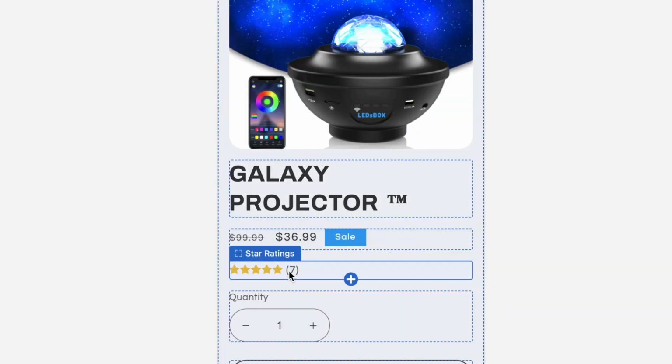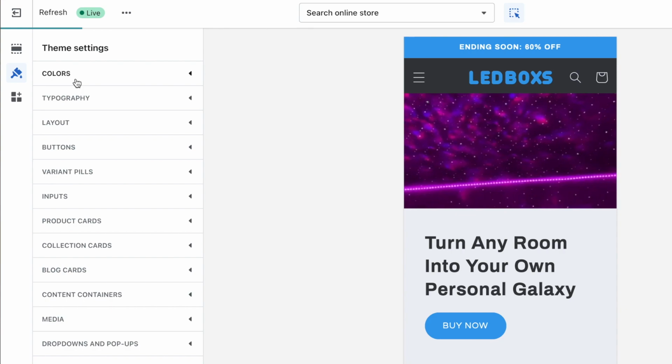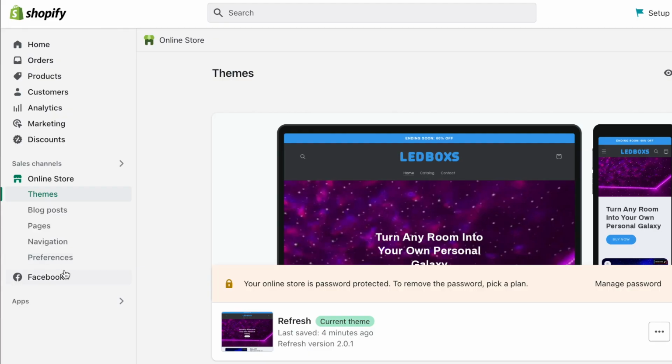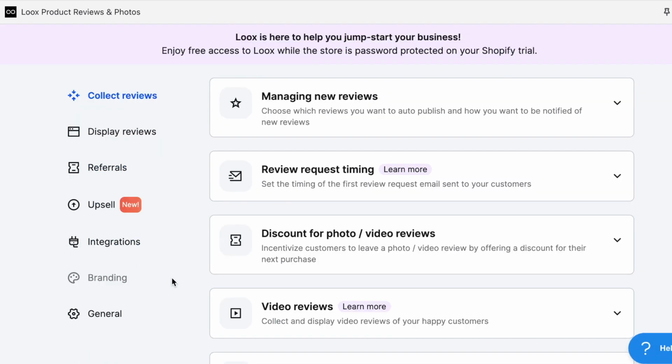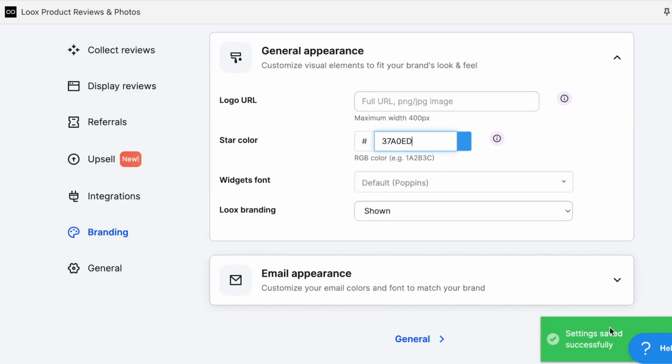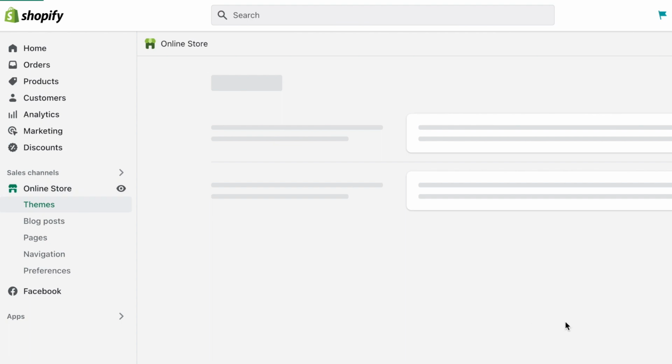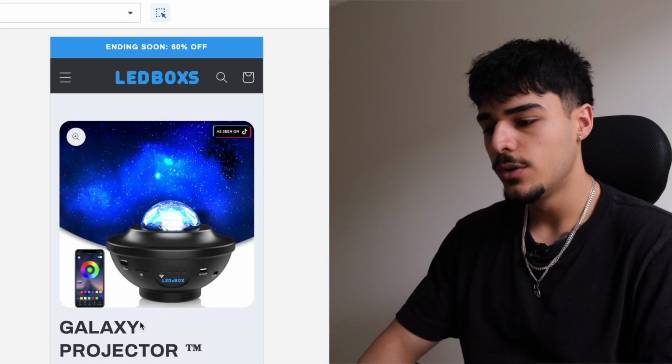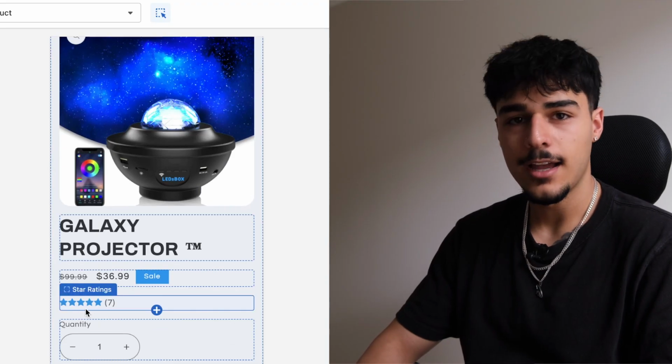One thing I do like to do: theme settings, colors, and you get your accent one color. Go back to the app, settings, branding, general appearance, and you just paste that color in there. It saves automatically. Now you go back to your online store, your product page, and you will notice that your star rating color has changed.